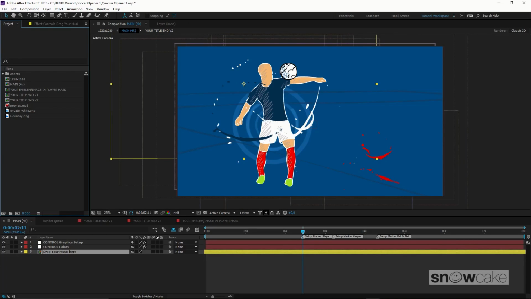Welcome to our tutorial for the Soccer Opener 1 project. So let me show you the tabs we're going to work with. This one is the main 4K tab. Our project is in 4K, of course. This tab is responsible for setting up the graphics and colors.